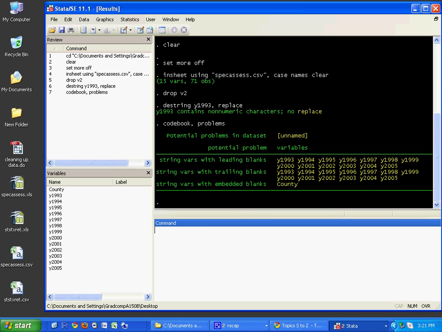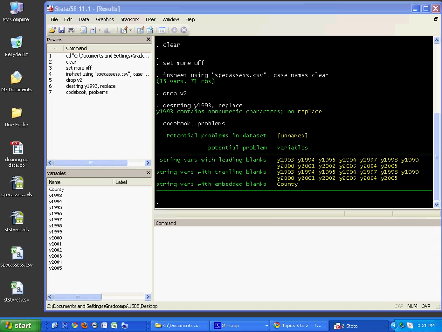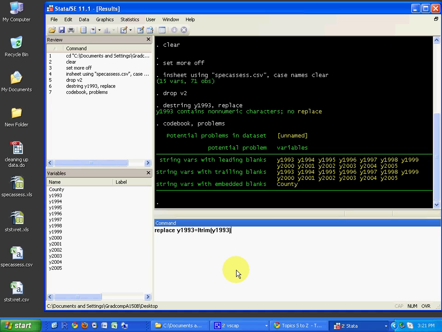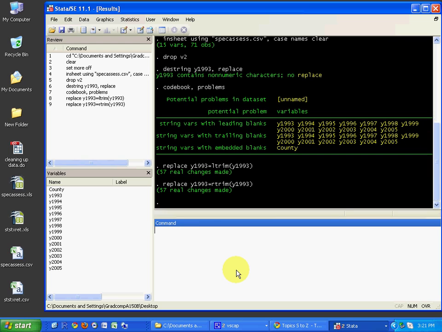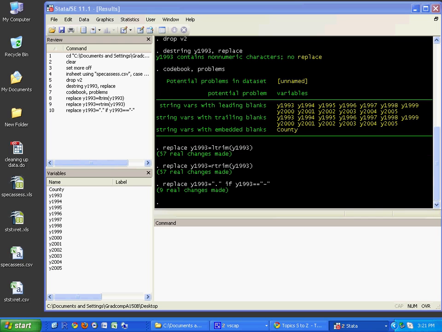It says we have leading and trailing blanks within here, so what we can do is replace Y1993 with an ltrim of Y1993. That'll trim off the leading blanks, and if we want to get rid of the trailing blanks, we do an rtrim. And then let's do a replace: if Y1993 is equal to a dash, we'll give it a period. So we'll do replace Y1993 equals a period if that.